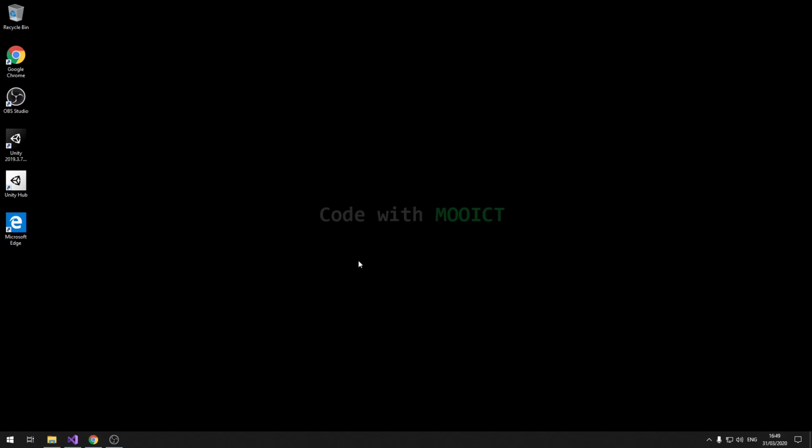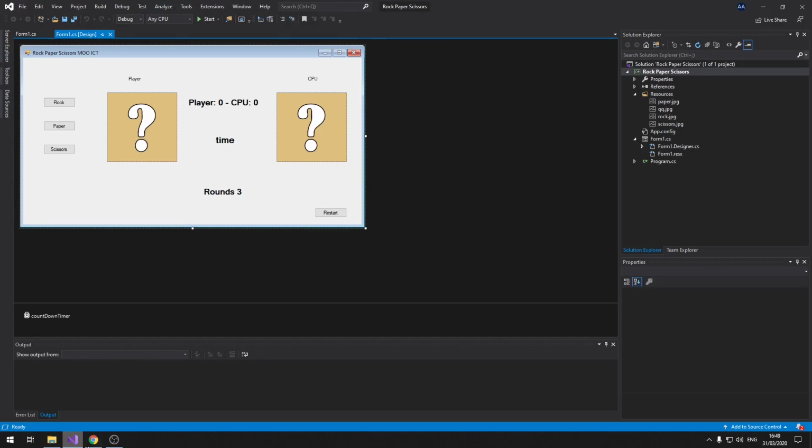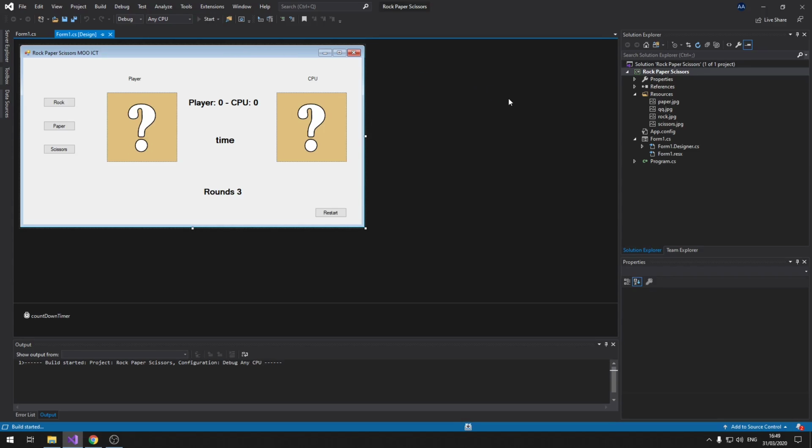Hi guys, welcome to another tutorial from Moo Out. Today we're going to be making a rock paper scissors game in Windows Form using C Sharp, and obviously we're going to do this inside of Visual Studio. So this is the completed project at the moment, just to go over the preview.